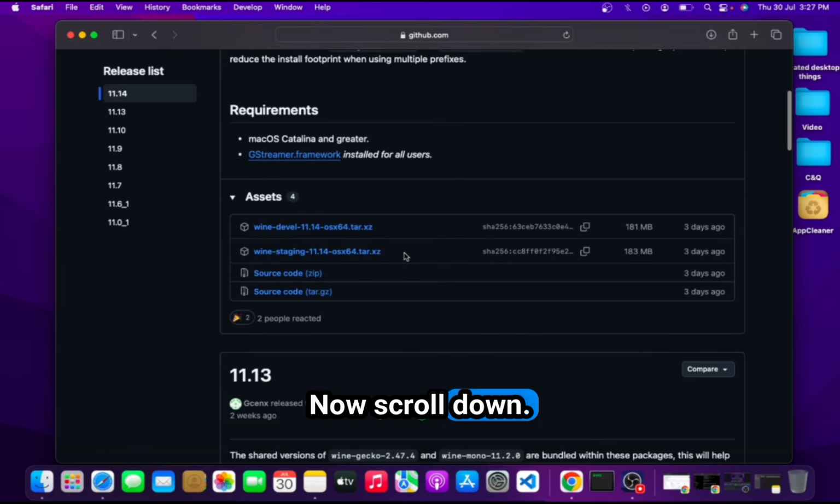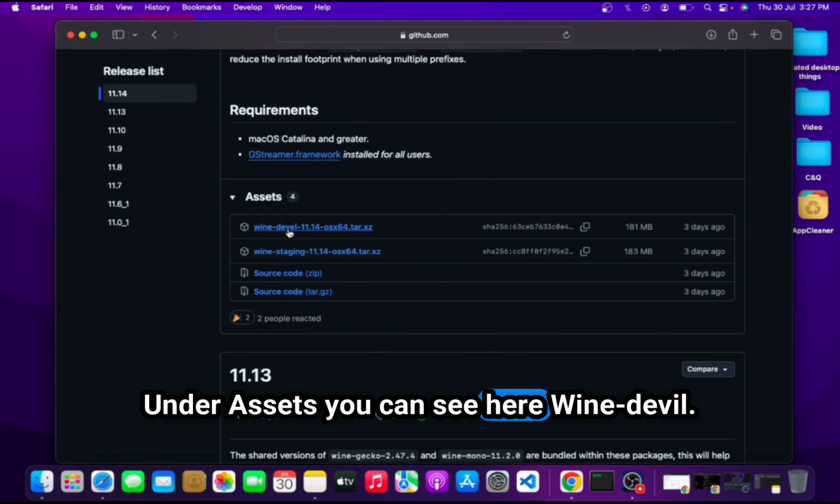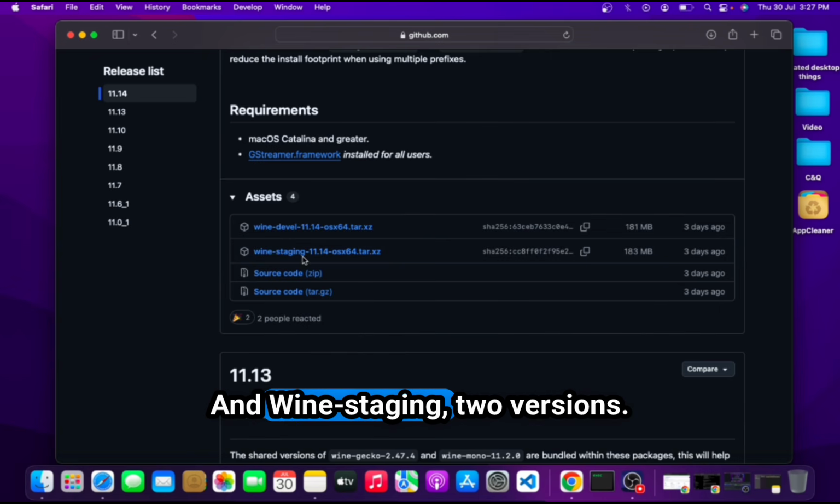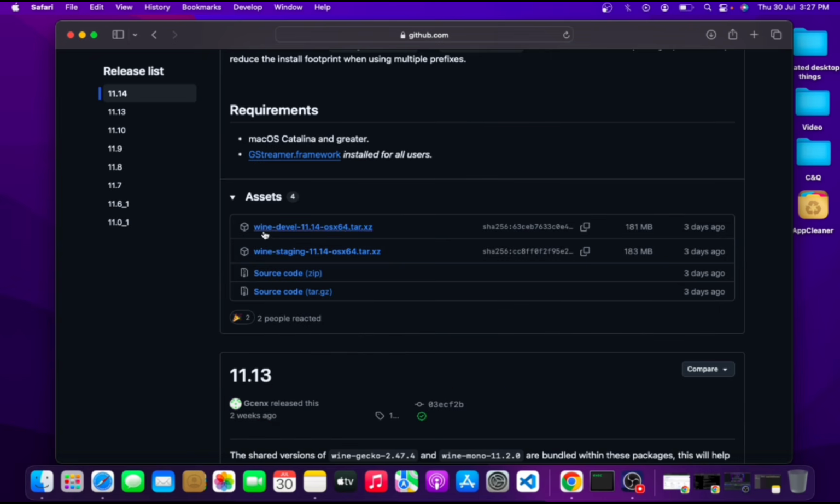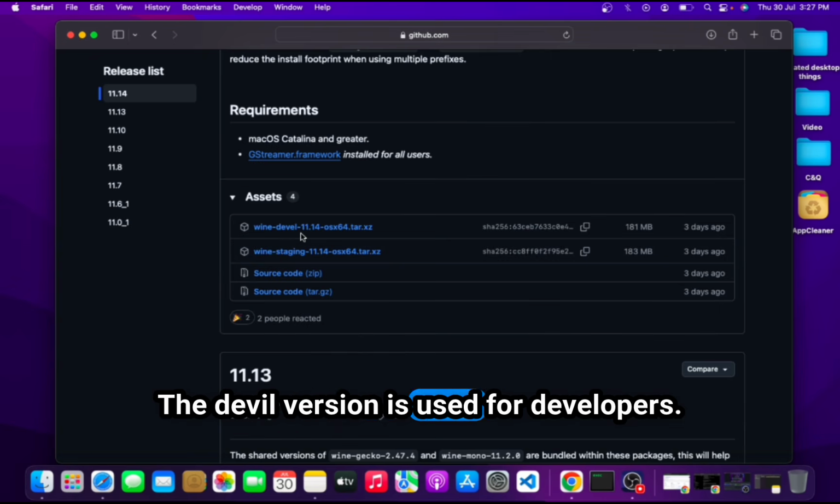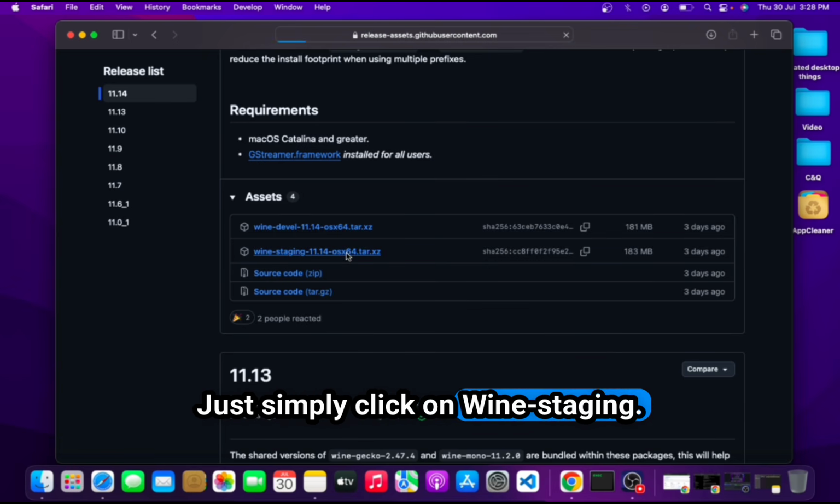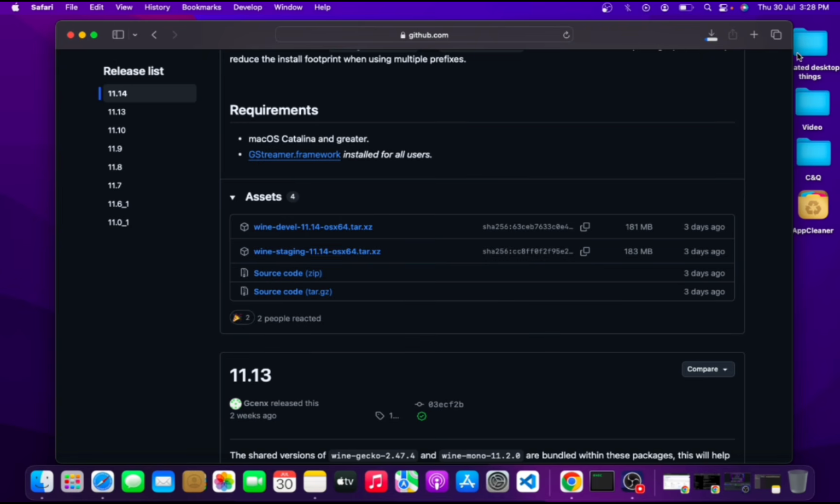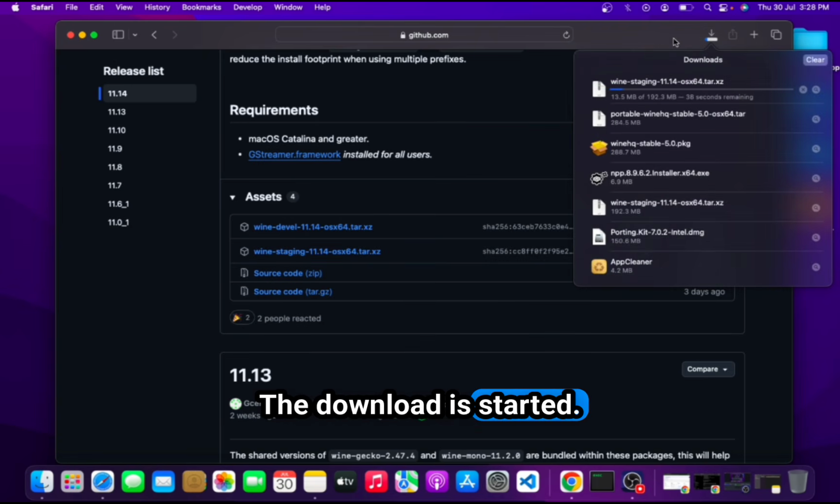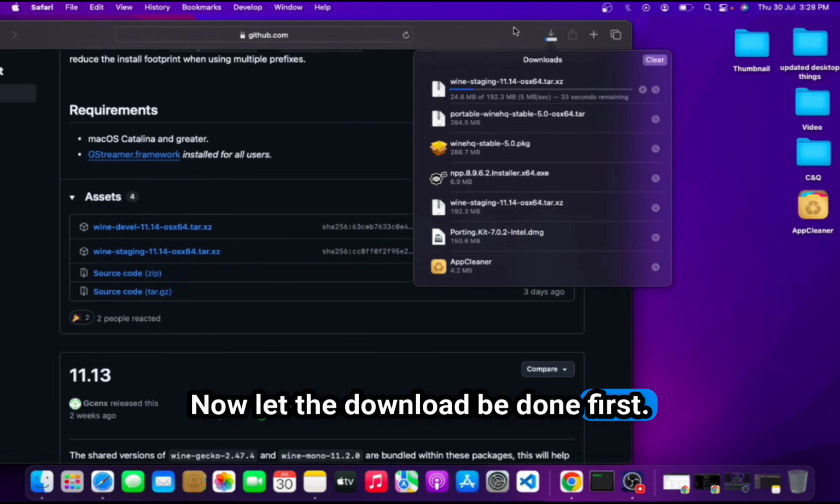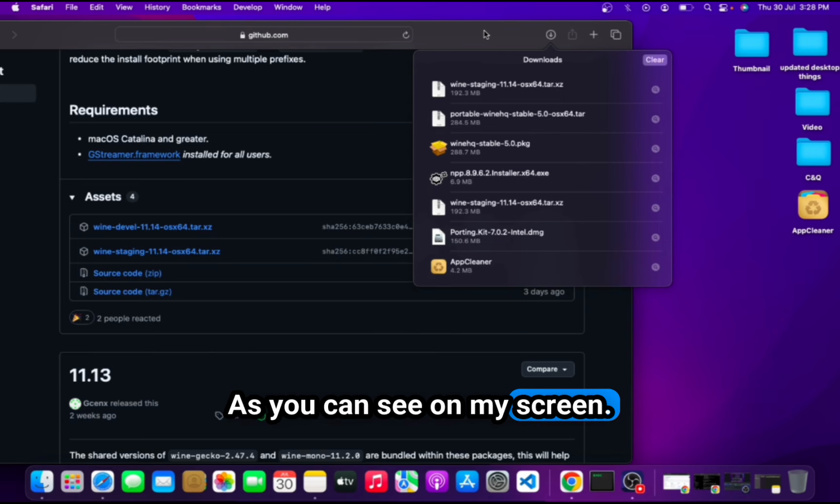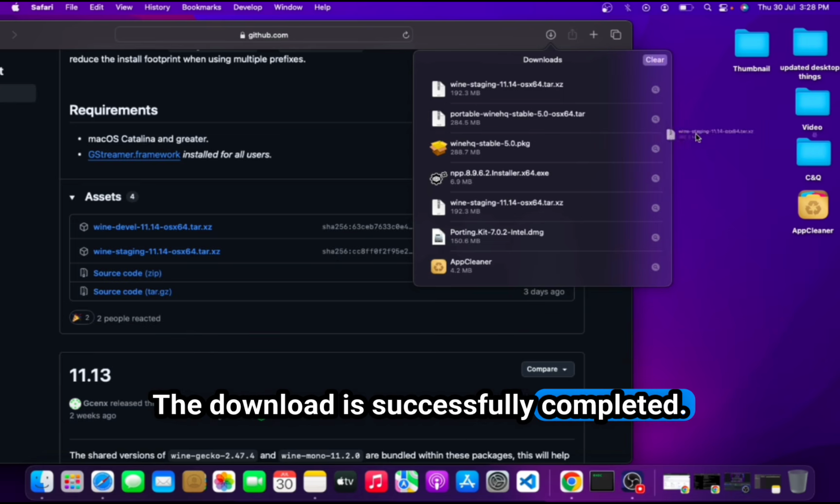Now scroll down and you can see here assets. Under assets you can see here Wine Devel and Wine Staging, 2 versions. The Devel version is used for developers and the Staging version is what we will use. Just simply click on Wine Staging. As you can see, the download is started. Now let the download be done first. As you can see on my screen, the download is successfully completed.